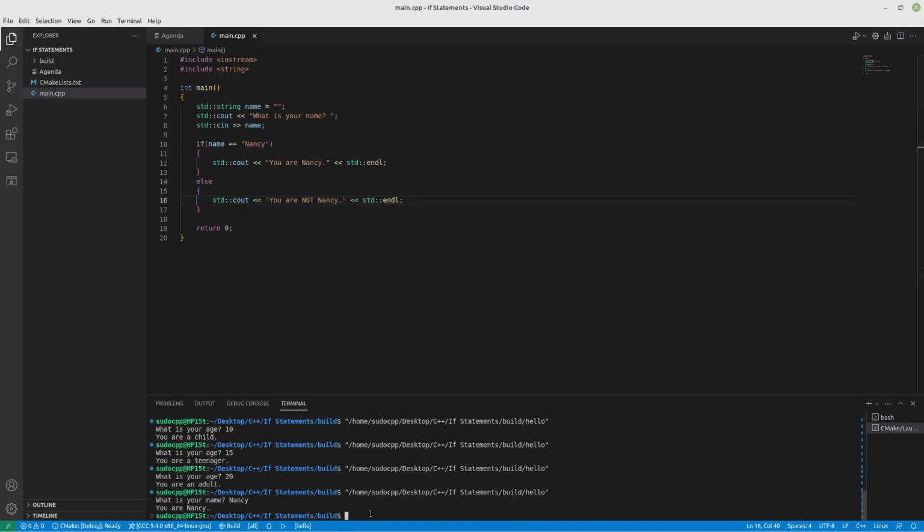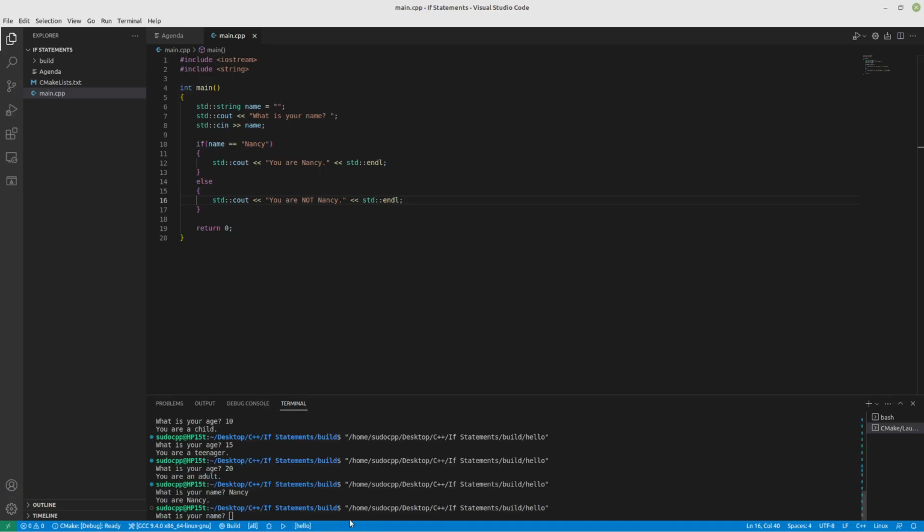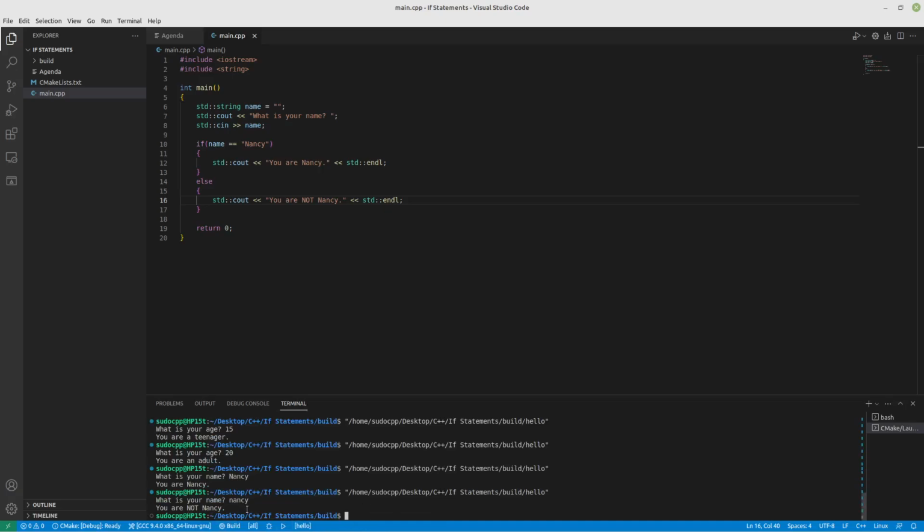And let's point out the fact that this is case sensitive. So if we run this and we put it all lowercase, you are not Nancy. Well, that's interesting. And like I said, the reason for that is this is very case sensitive, kind of like a password. If you type in your password with the uppercase versus lowercase, it won't work. That is the same situation that you're dealing with here.